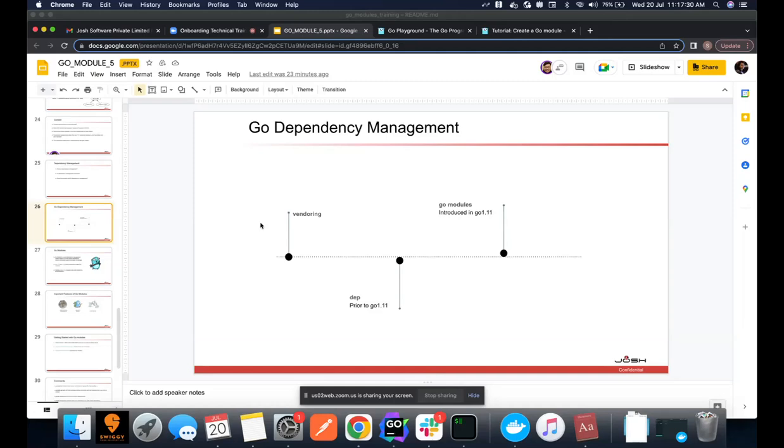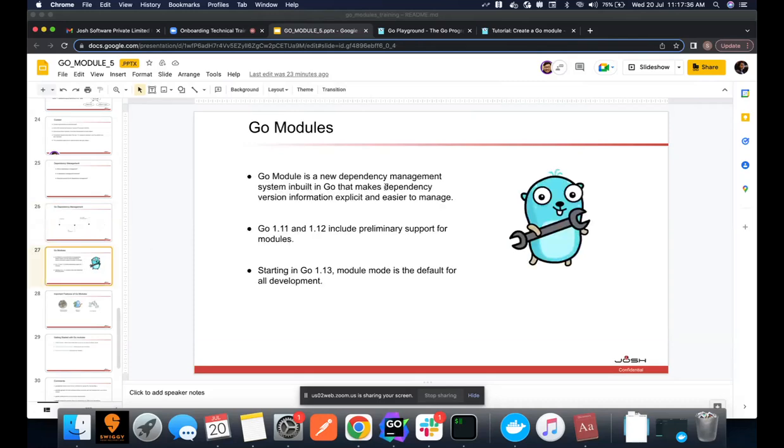So Go modules were introduced. What is a Go module? A Go module is a new dependency management tool built into Go that makes dependency version information explicit and easier to manage. So when was Go module introduced? It was introduced in 1.11.